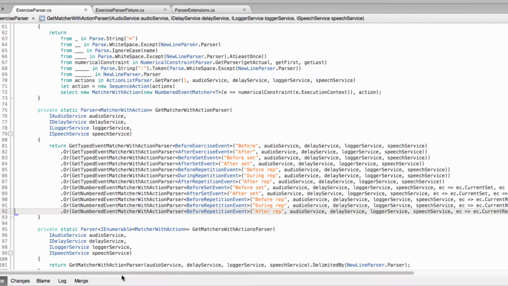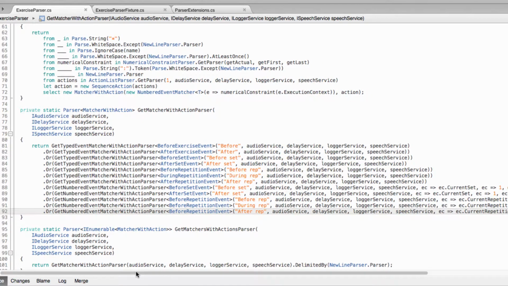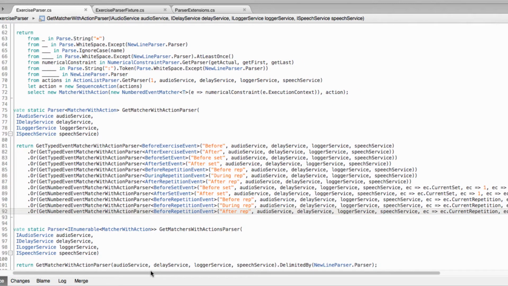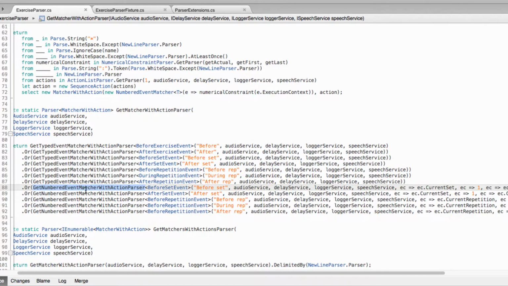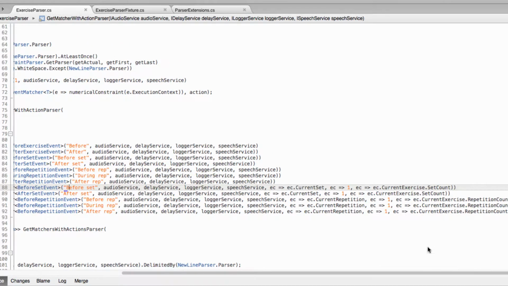Okay, so here you can see what I've done. It's a little bit hard to format this so that you can actually see it all. But we're calling our getNumbered event matcher with action parser, passing in the event that's relevant, and the name, or the discriminator, that we expect to see before the numerical constraint. Then passing in the services as per usual, and then we are passing the three functions that we need to get the required information from the execution context.